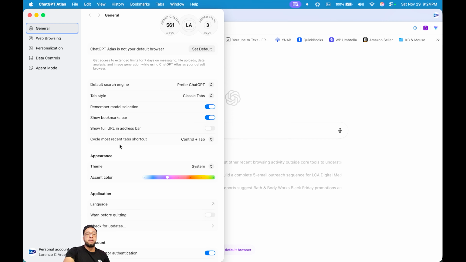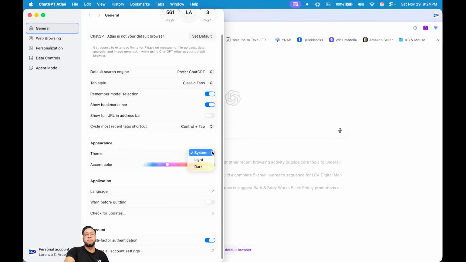Now for cycling most of the recent tabs, I'm kind of used to shift tab on Chrome, but this one you have two options. It's either control plus tab or option plus tab. And then appearance, theme, you have the system, which is going to follow basically your Mac system, or you can choose light or dark mode. Now we have language, warn before quitting, so that's basically the Chrome setting right here. It's turned off by default. Then this one is the one that I much appreciate under account, multi-factor authentication. So this is the SMS verification autofill.